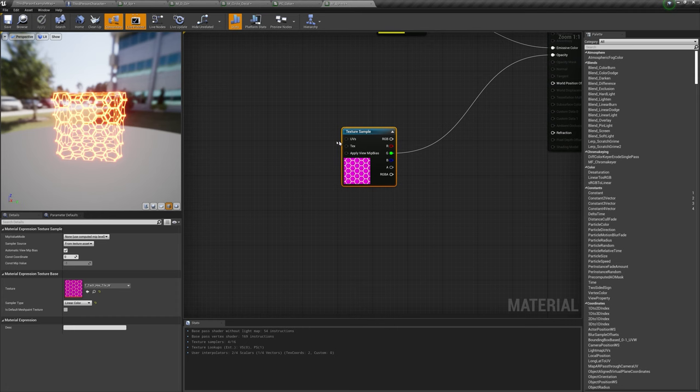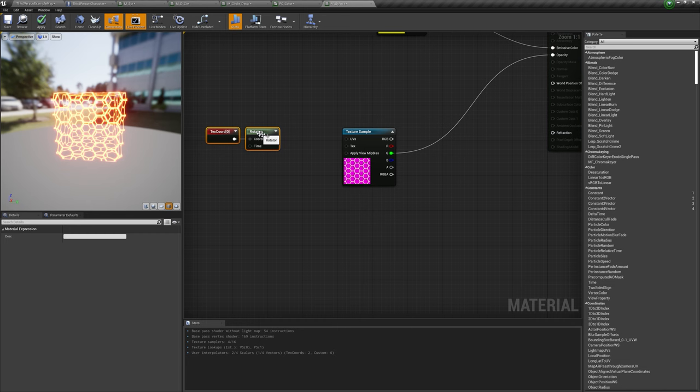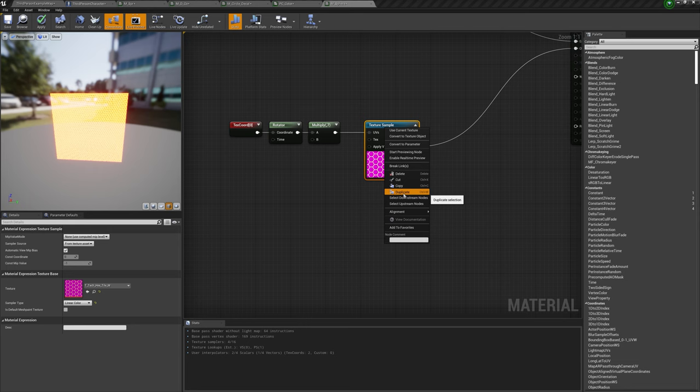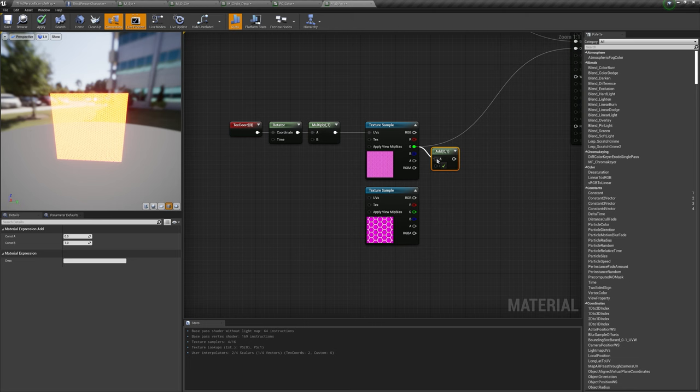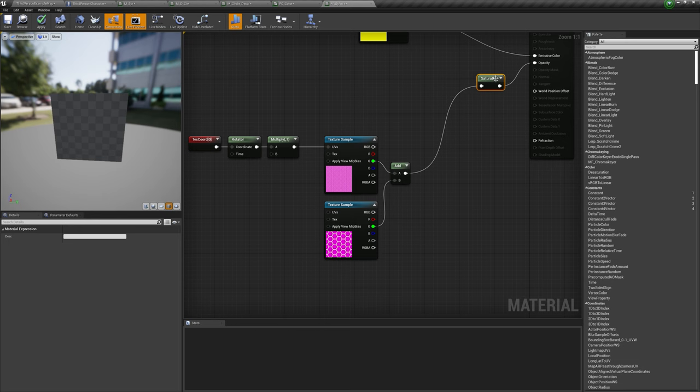Now we can get a UV coordinate and a rotator. Then we will get a multiply, so we can tile the image and connect this to the UV and change the multiply value to like 7. So it will be really small. Now duplicate that. Then we will add this here and add the green channel here. And we will just saturate this. So that will clamp the values between 0 and 1 and connect this to the opacity.